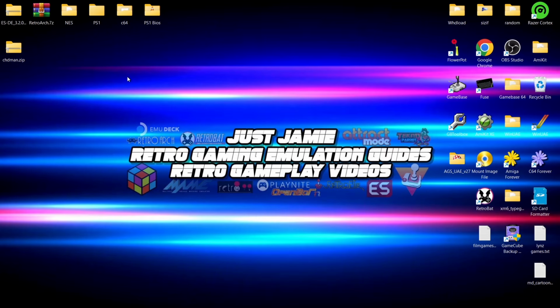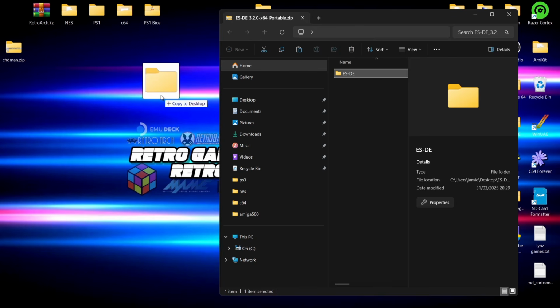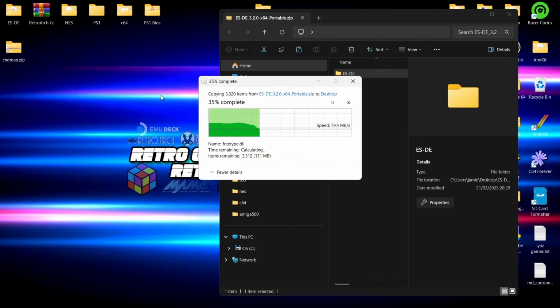Okay, so we've now got everything that we need for this guide. So the first thing we're going to do then is take a look at the EmulationStation Desktop Edition zip folder. Now what I'm going to do is just extract the folder inside of this one to my desktop. Very easy.